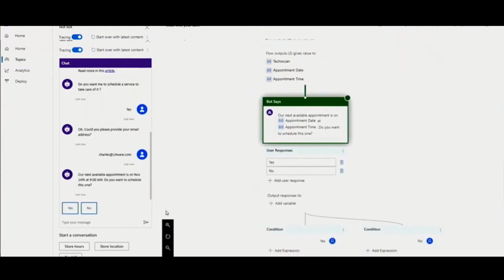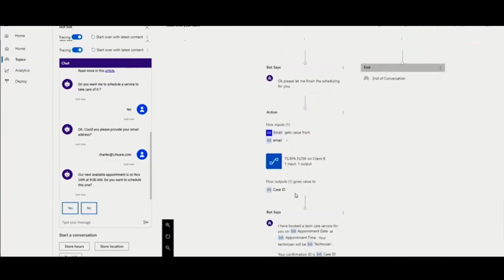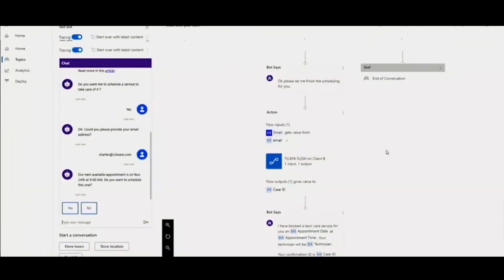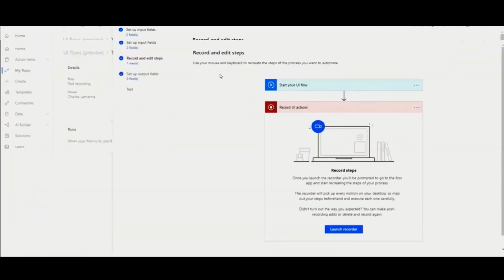And for this next part, when I confirm that I want to have this appointment, we can see that it's using Power Automate again. However, the system I want to interact with is a contact management system, which is a legacy Win32 app, which doesn't have any APIs. The only way I can talk to it is through the UI. And that's where the brand new UI Flows capability of Power Automate comes into play.